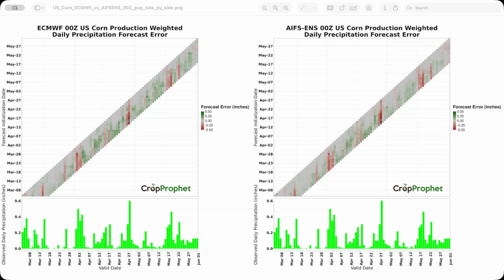The color is the forecast error, which is simply the forecast minus what was actually observed on the valid date. Green means the model called for more rain than fell. Red means it called for less. Gray means it got it right. And those green bars along the bottom show the rain that actually came in, or that was observed.